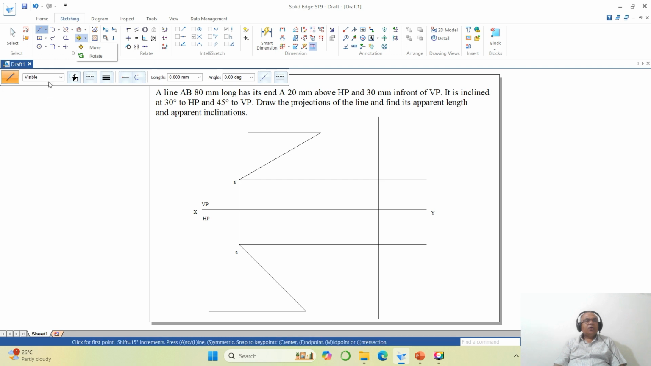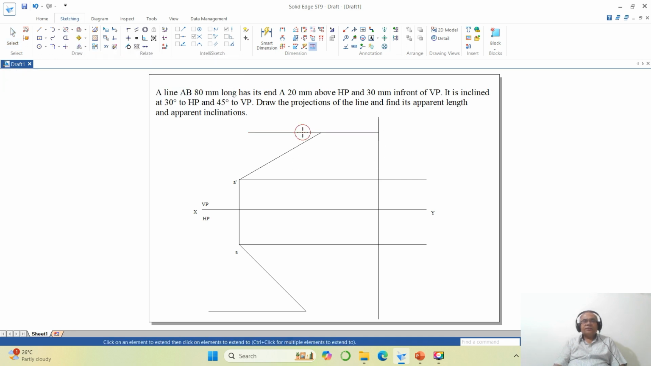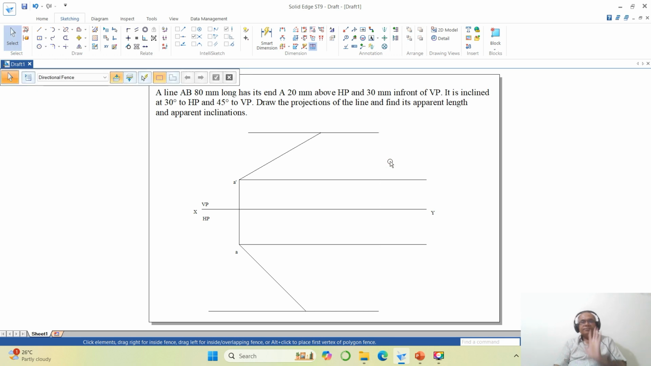Sorry, it is in mirror only. No. Sorry, in trim, extend to next. So you just click on this and you just click on this. Now you got the extension. Then you go to select this line and remove this. I don't want that line.